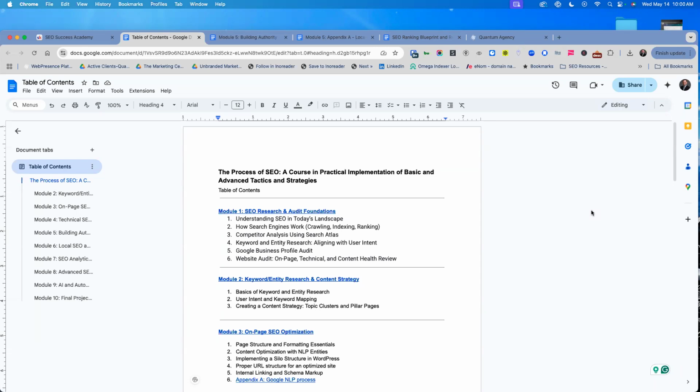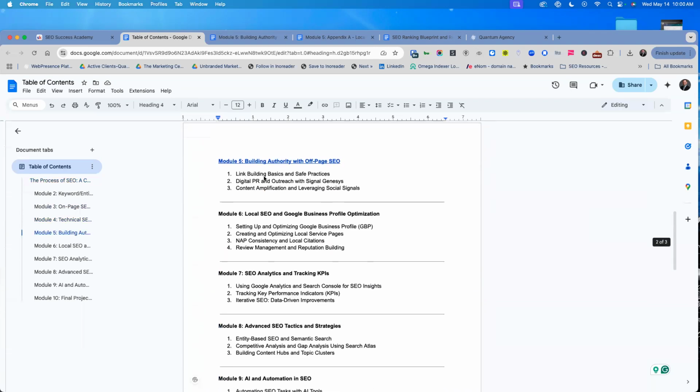SEO is conducted within a process, really. And so what we've been doing is breaking this down at step one, step two, step three. And so our modules are really in chronological order of how I conduct SEO. And today we're jumping into module five. Module five is all about building authority with off-page SEO.